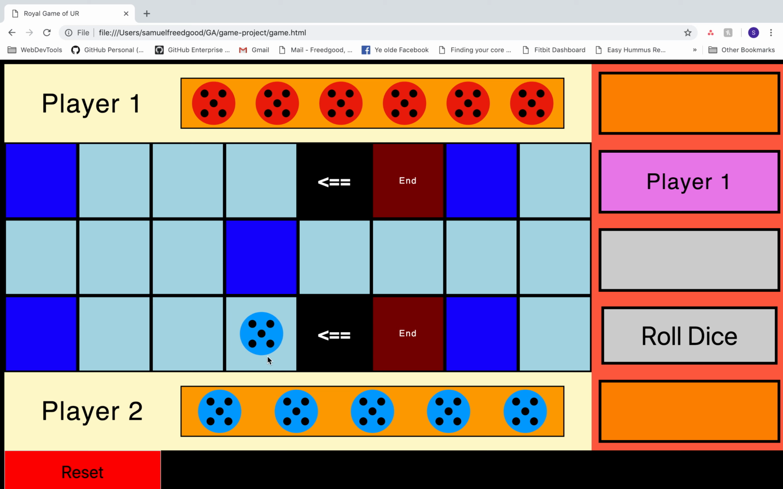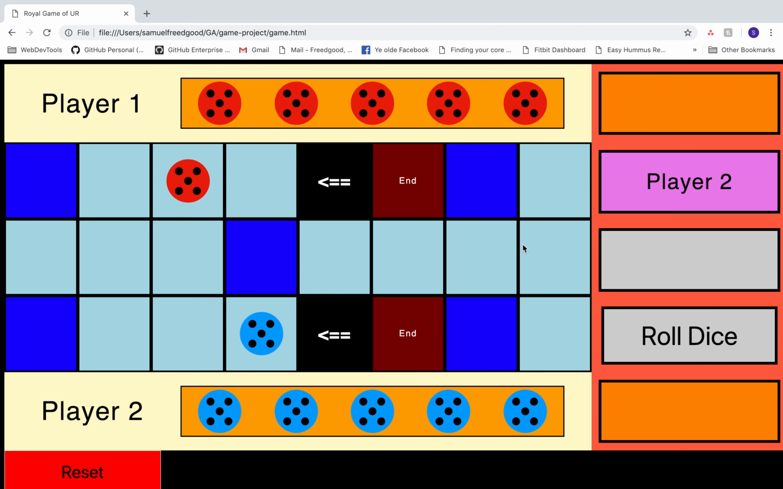And the goal is to go all the way around, land here. You have to land exactly on this space, and then your piece will move to the end zone. And once you have all of your pieces in the end zone, you win. So player 1 goes, then player 2, and so on.